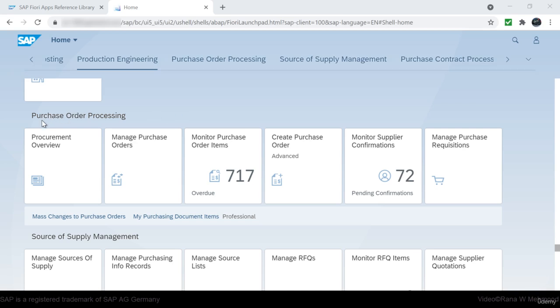following apps on my SAP Fiori. As you can see on my screen, purchase order processing. So you can see that I have got the following apps on my SAP Fiori once the role was assigned to my user.